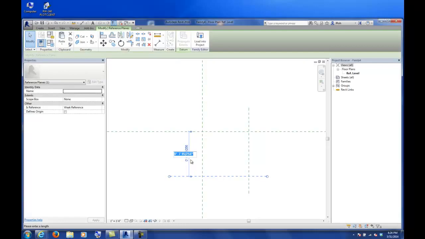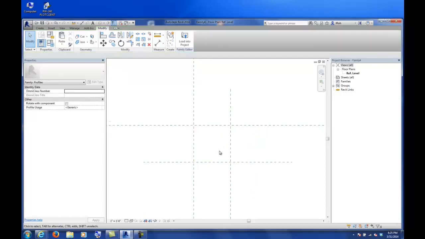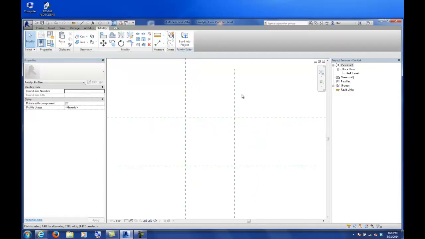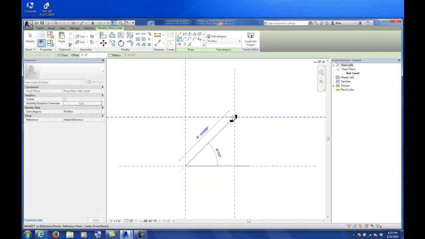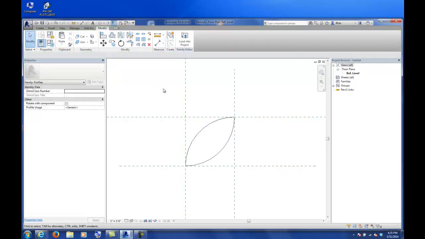I'm going to make this 4 inches and this other one 4 inches. So I just drew a reference plane, vertical and horizontal, that's 4 inches from the original. And then under create and line, I'm going to use the start end radius arc. I'm going to draw a diagonal from one side to the other, and then make it arc up. I'll just do the same thing on the other side. So I'm making kind of this flat looking football shape. That's right there.